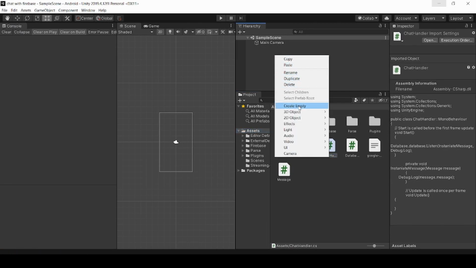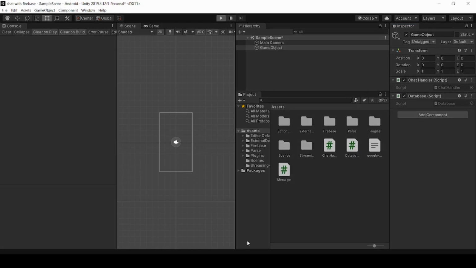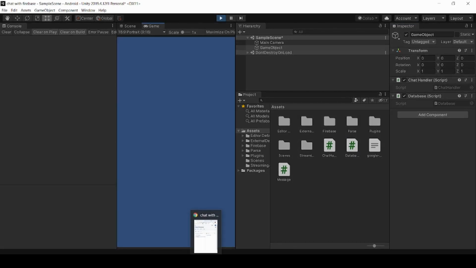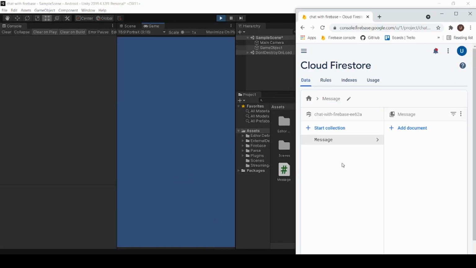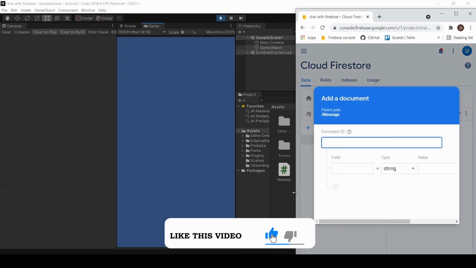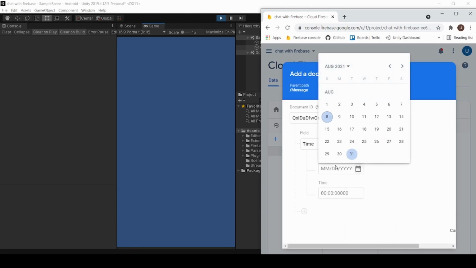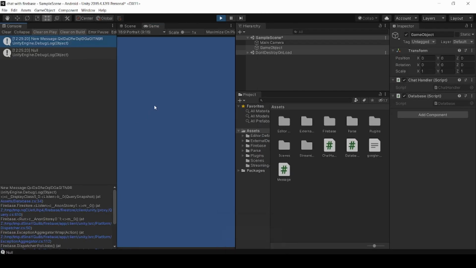Now create an empty game object and drag and drop our ChatHandler and Database script. Now let's test it by running it. Now go back into our database and click Add Document and click Auto ID, timestamp and enter the current time. Boom! Now we can get the message from Firebase.